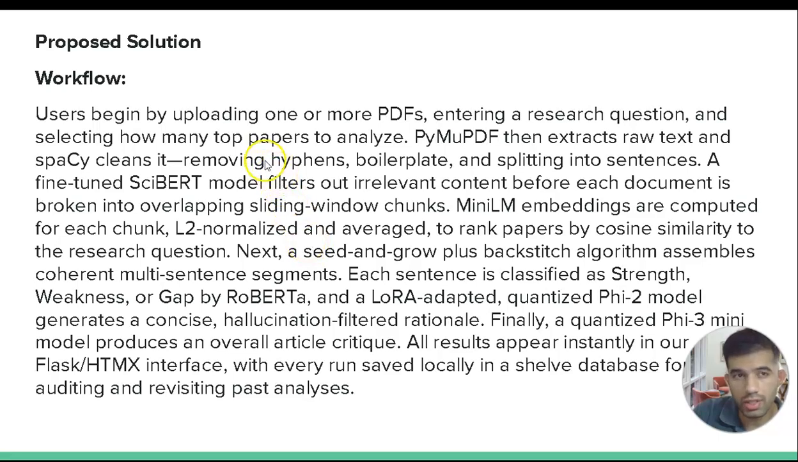So the proposed solution is that the user begins by uploading one or more PDFs. It actually is for a lot of PDFs, of course. They enter a research question or any type of problem statement that they have, and then they can select how many papers they first want to select, like top K based on their problem statement.